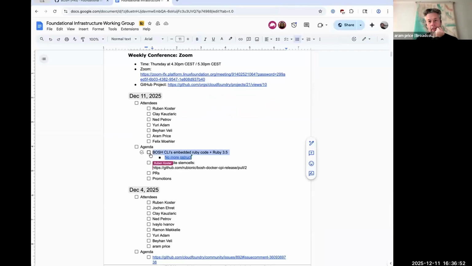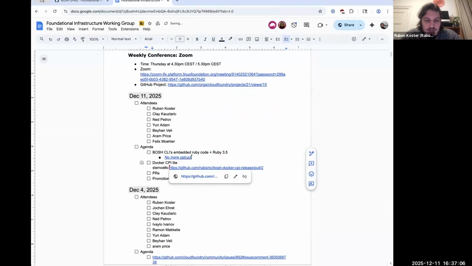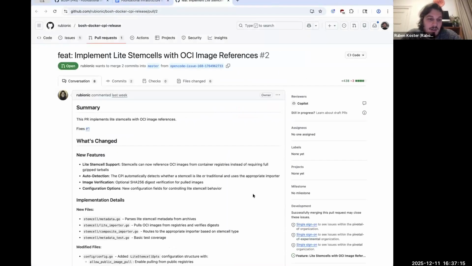I put this in here because I hope we get to it. And then this Docker CPI pull request. I just wanted to get your thoughts on this. I have not even tested it myself. It's more of a thing I'm thinking about adding at some point. This is just generated stuff.